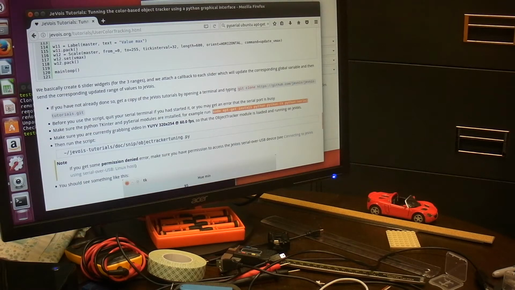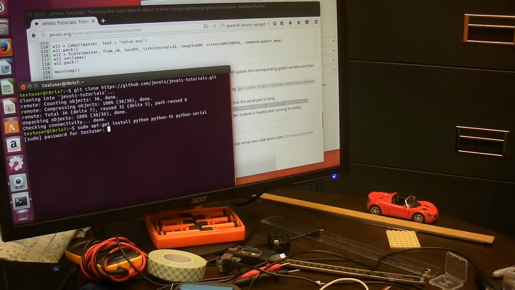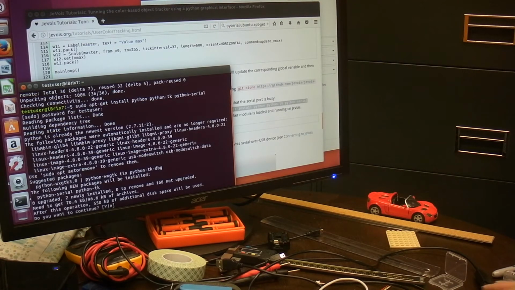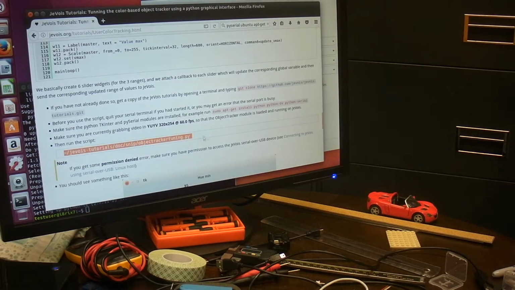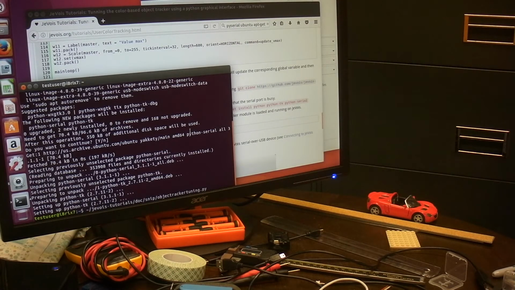To use this script, we need to install a couple of Python modules that may not already be installed. So here we just run this apt-get install to get the modules and install them. Those are going to be for serial port and graphical interface in Python. We are now ready to run the script. Let's try to run it.